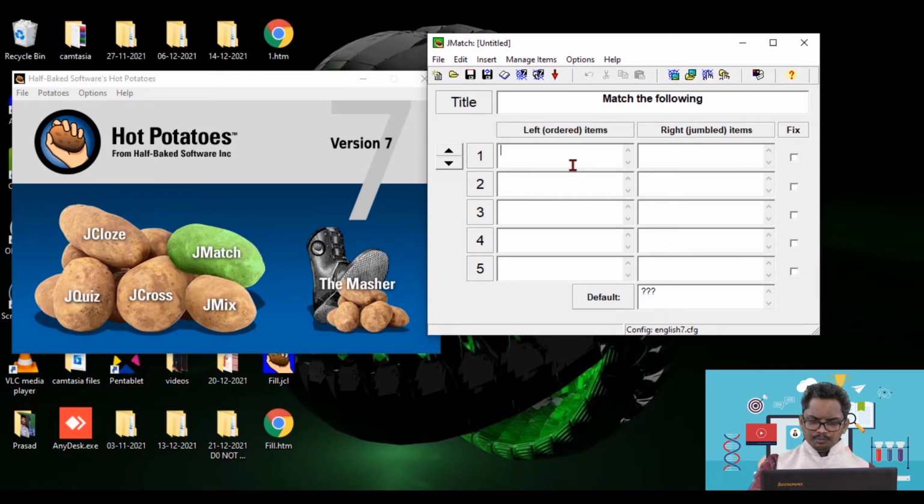Now you have to give the questions here. I'll type like Google Docs, Google Slides, Google Forms, Google Sheets. Docs is a text editor software, Slides is a presentation making software, presentation preparation software. Forms is a question quiz creator. Sheets is a spreadsheet application.